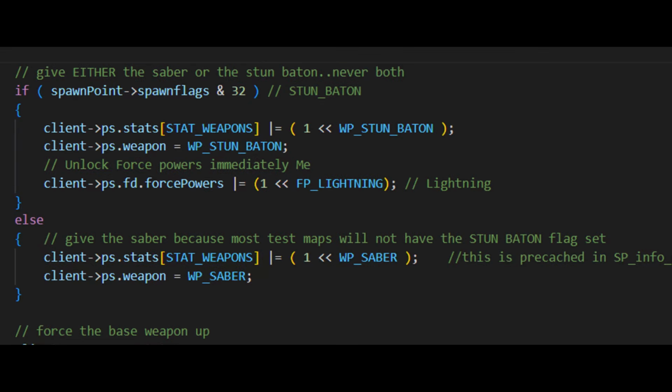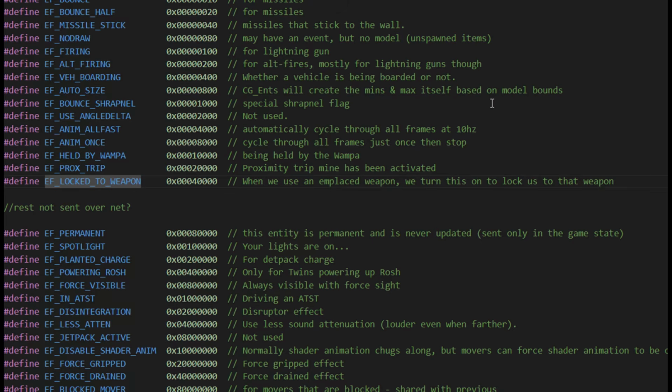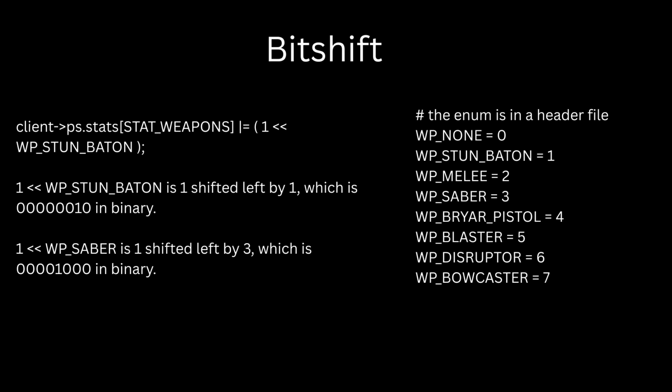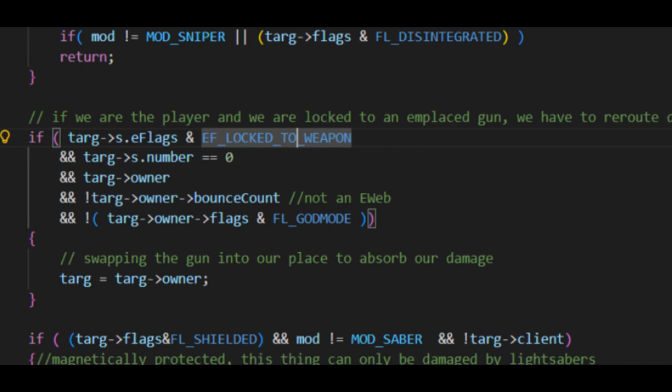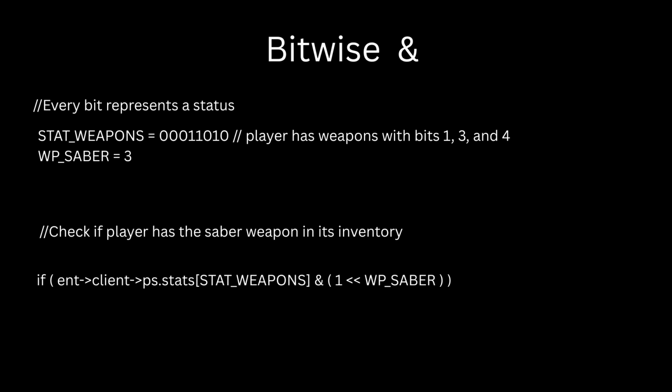First, bit fields. Items like weapons are commonly stored as bitmaps in Jedi Academy. Each bit in an integer represents one item, and you can read or set individual bits using the shift operator. There's also the bitwise AND operator. This is different from the logical AND, as you might know. The bitwise version works directly on the bits of a number rather than treating it as true or false.